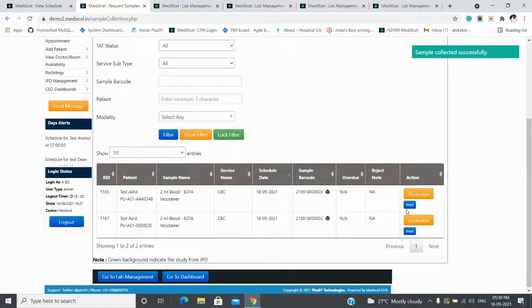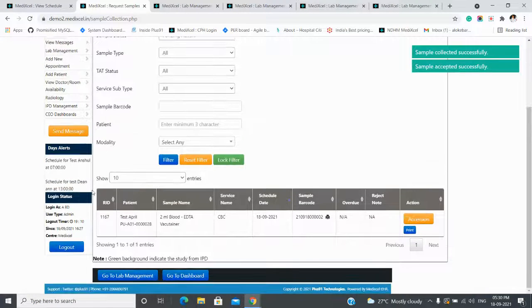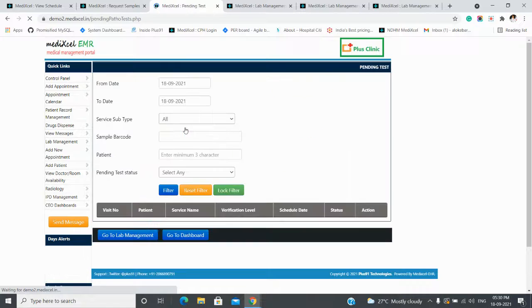Your accession department will come to the same screen over here and click on accession. They can either accept or reject a sample. If they reject the sample, it will go back one stage and an alert will be sent to the phlebotomist for recollection. Once the sample is accepted, it goes out of the sample management screen to the pending test screen over here.